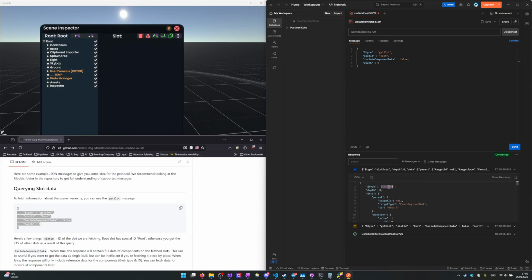The response is slot data. We have the depth for reference, and then we have the actual data. So we have the root slot here.